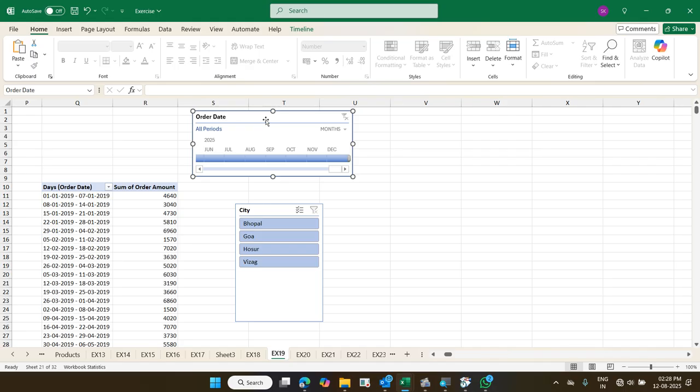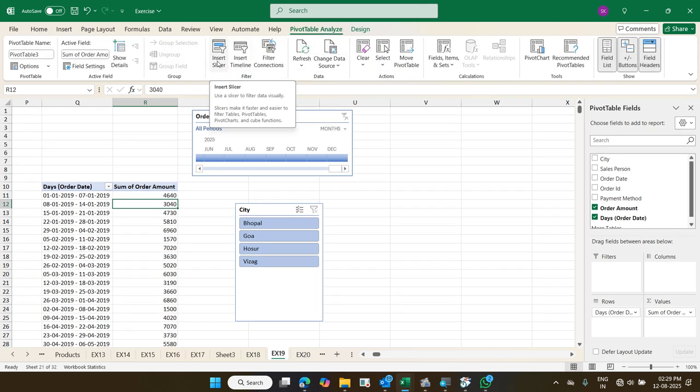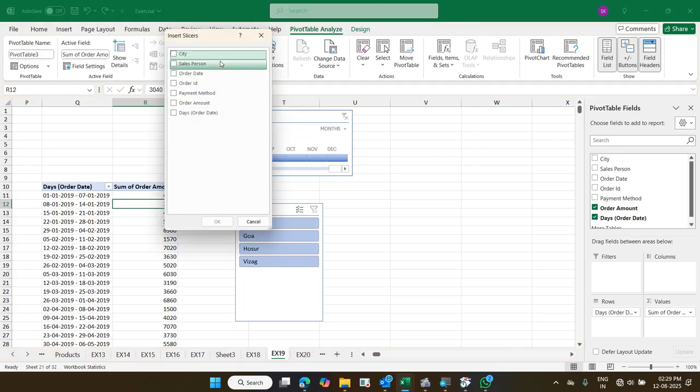This is slicer. Already we inserted. That is slicer, you are in the old one. Come back. After this only I inserted the timeline. This is the earlier one. Analyze, insert slicer. This is the early, old one. First I inserted a slicer, then only I inserted the timeline.